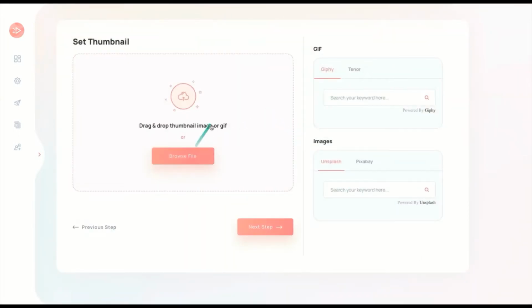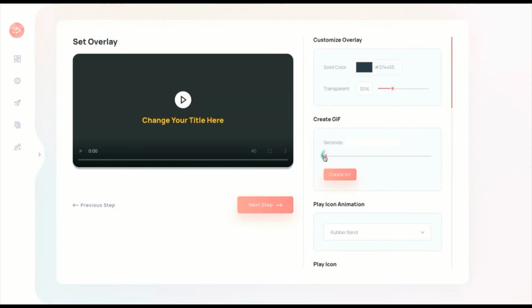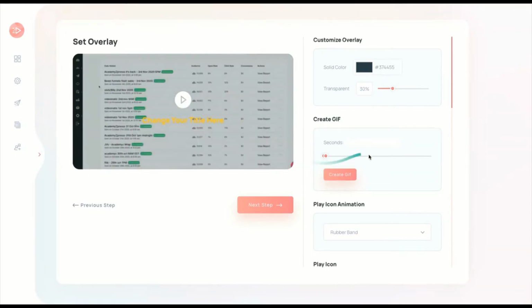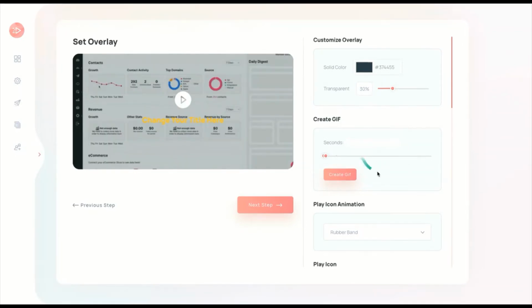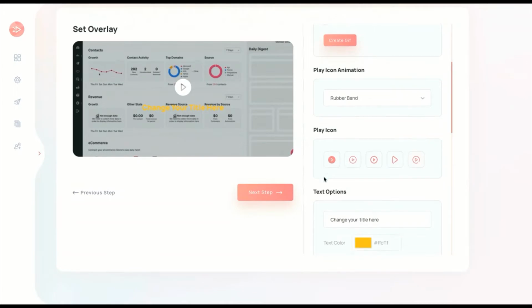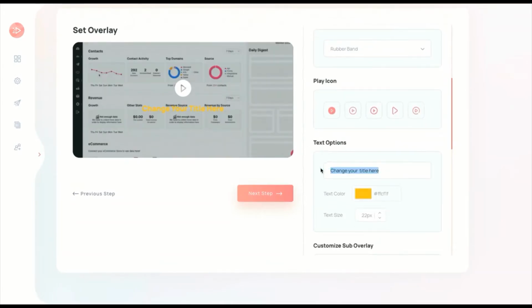And here you can select a GIF thumbnail or image thumbnail from GIPHY or Tenor or Unsplash or Pixabay. I will not do that. I will go to next step and choose the first 3 seconds of the video and create a GIF from the video. Now you see the GIF is created from the video. I can select whichever 3-second portion I choose. Now this animation can be changed from these icons, and also the text option can be changed.